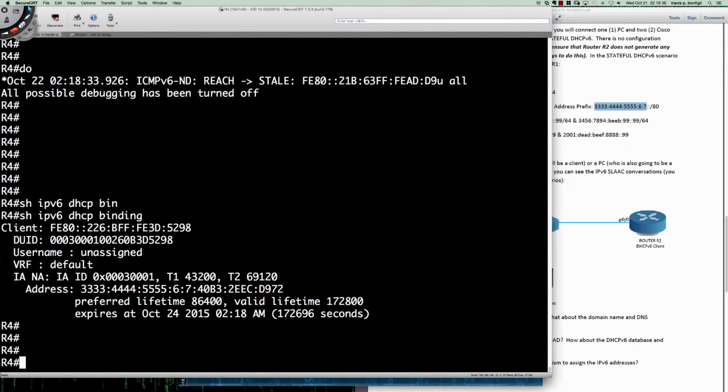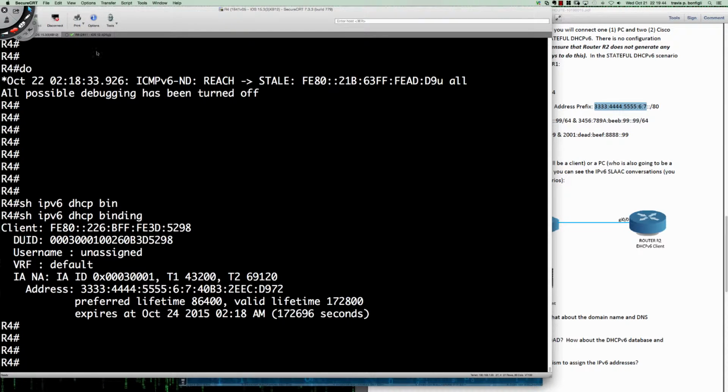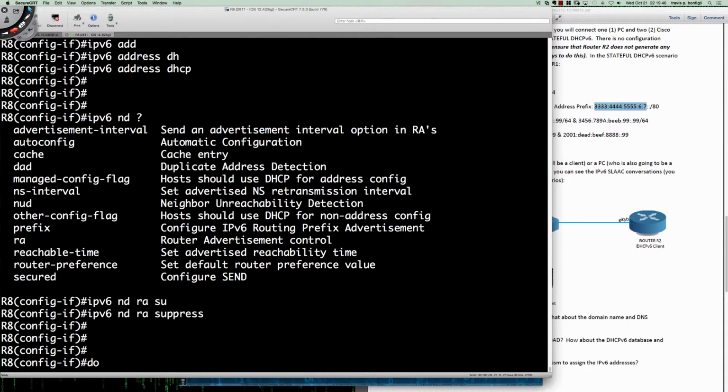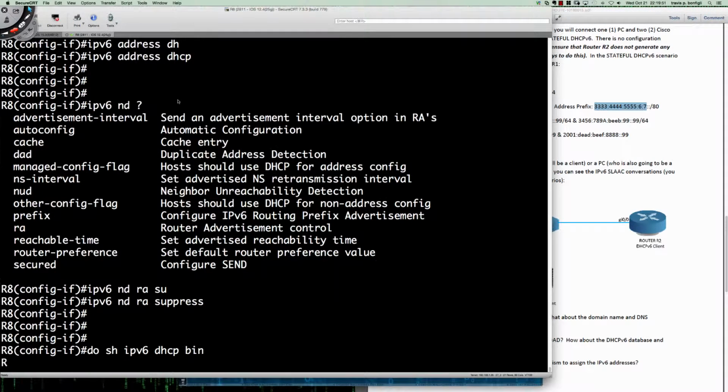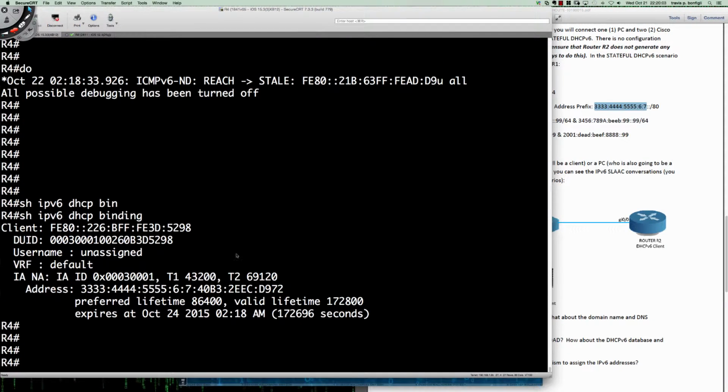All right, so we've got a single binding here, and this is going to the D972. So that is definitely the IP address I think we have over here. So let's say do show IPv6 DHCP not binding, sorry about that. Do show IPv6 interface brief. And sure enough, 2 Echo Echo Charlie D972, and that is the binding that we see.